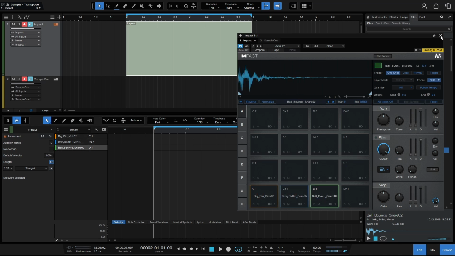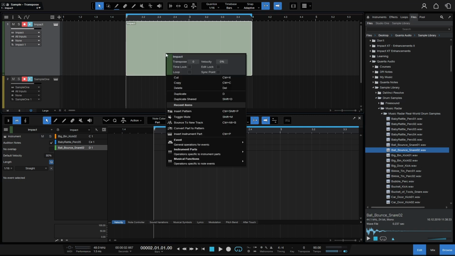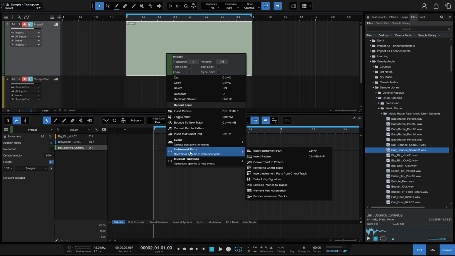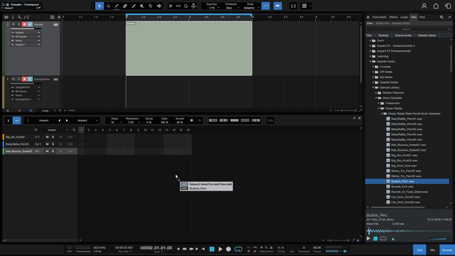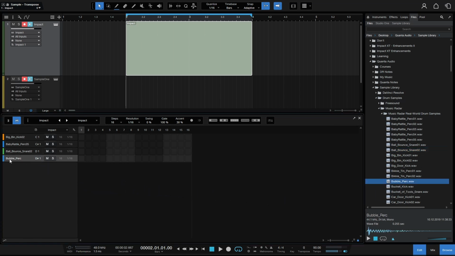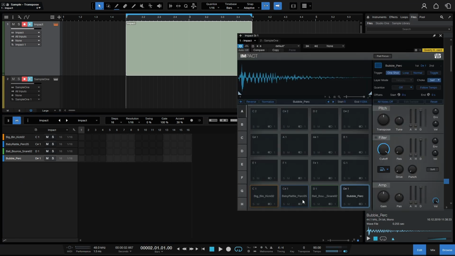Let's close out our Impact, and I'm going to right-click on our MIDI part, and let's come to Instrument Parts, and we're going to convert this to a pattern, because I just wanted to briefly mention that we also have the ability to drag these into the pattern editor as well. So D#1, our bubble perk. If we open up our Impact, then we can see that that's added there.